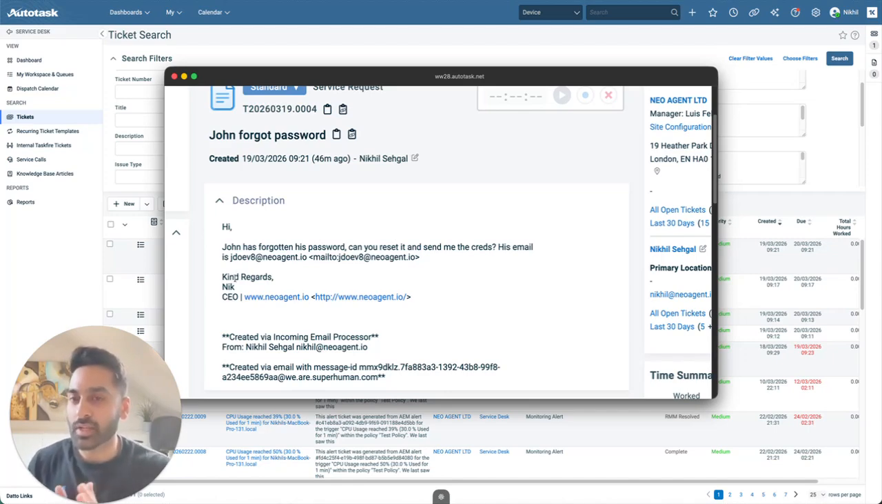So usually what a tech would do is go into M365, reset the password, generate a secure link, push it out to the user to say everything's done. This person's password has been reset. You can view the password at the secure link. But we want to automate this entire process.